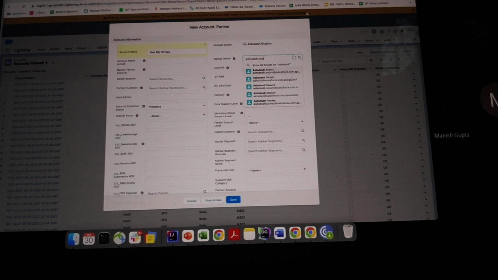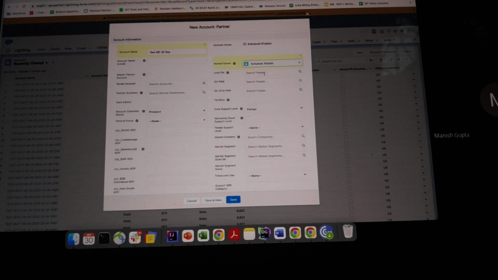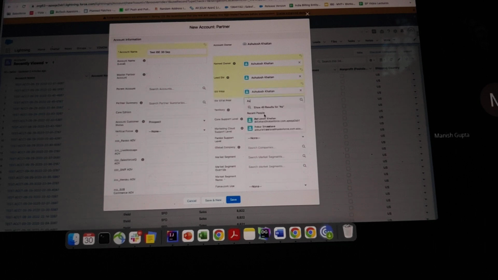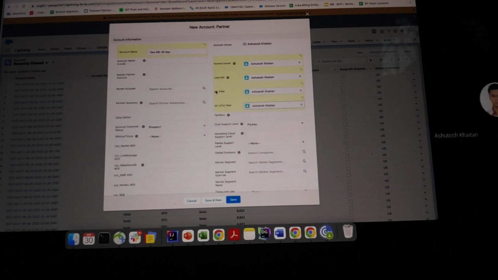These are the few ISV PAMs, ISV GSTM PAM people. These are important when we pass on the data downstream, because they will be using this data for their purpose, or triggering some of the rules or validations they have that they should not be blank. That's why I'm passing on this data.